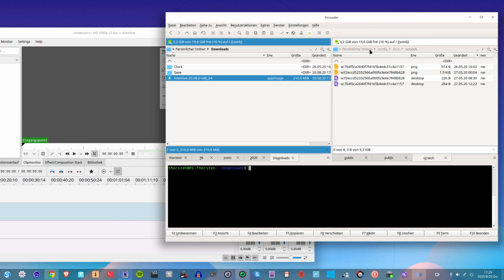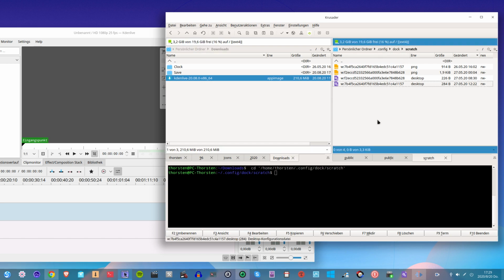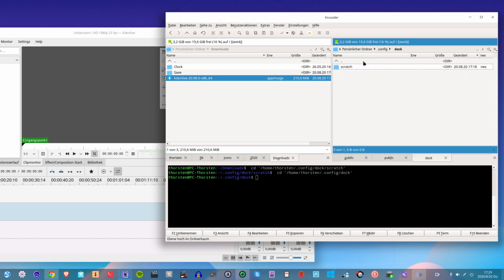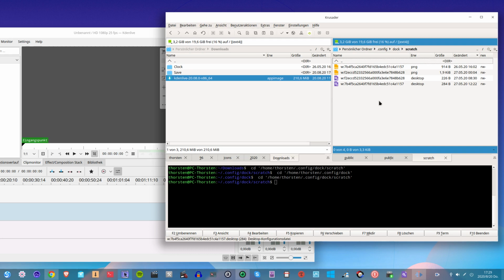subdirectory in your home directory, in this home folder, if you go to .config and then for the dock to scratch, you see a directory. For you, it may be empty. For me, I have two launchers and the PNG file in that folder, because I already fiddled around obviously with this dock. So what happens?